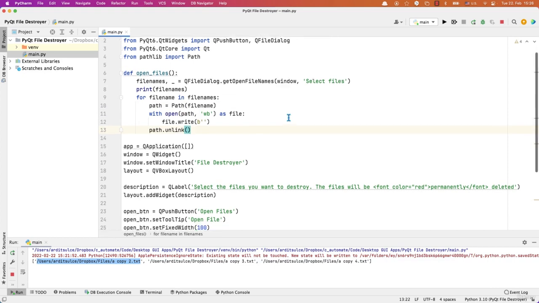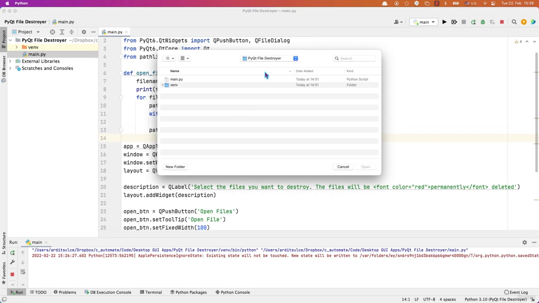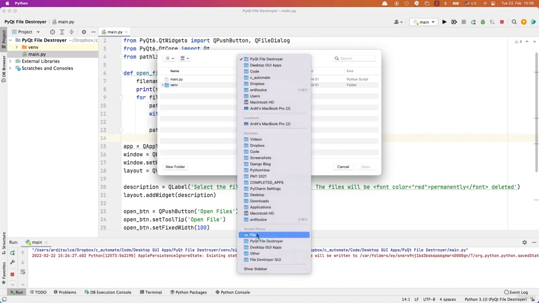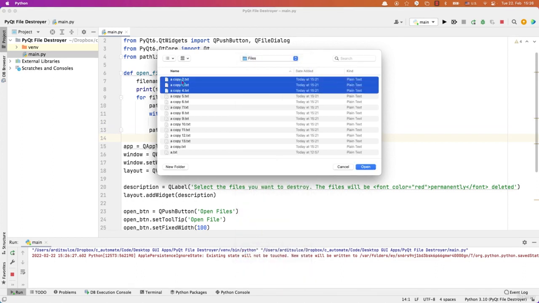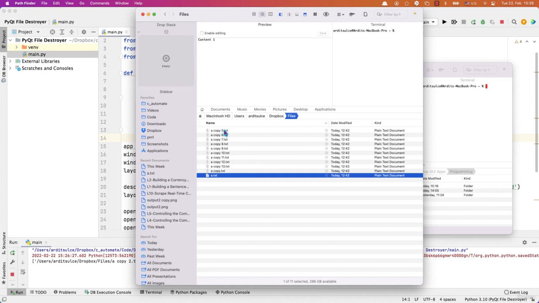So let me try to run the code. And then click on Open Files, go to the Files directory where I have these files. I'm selecting 2, 3, and 4 and press on Open. So with that, if I go to this directory now, I see that files 2, 3, and 4 are gone. So they are overwritten and then deleted.